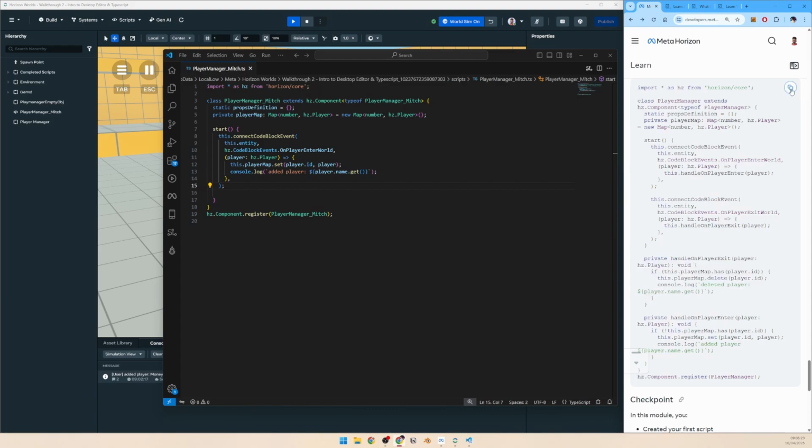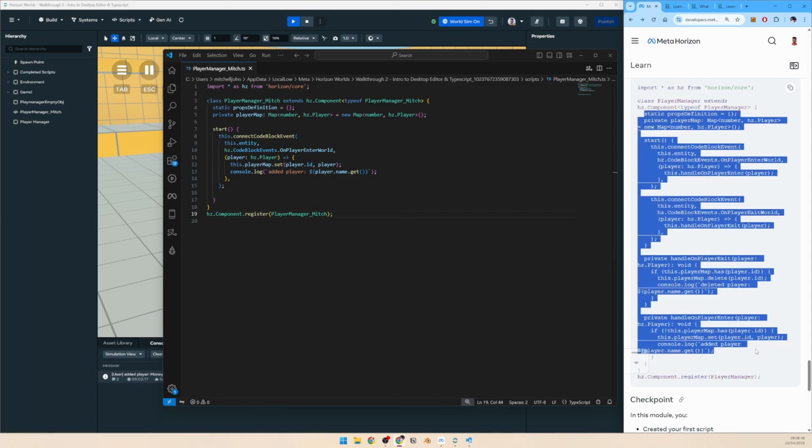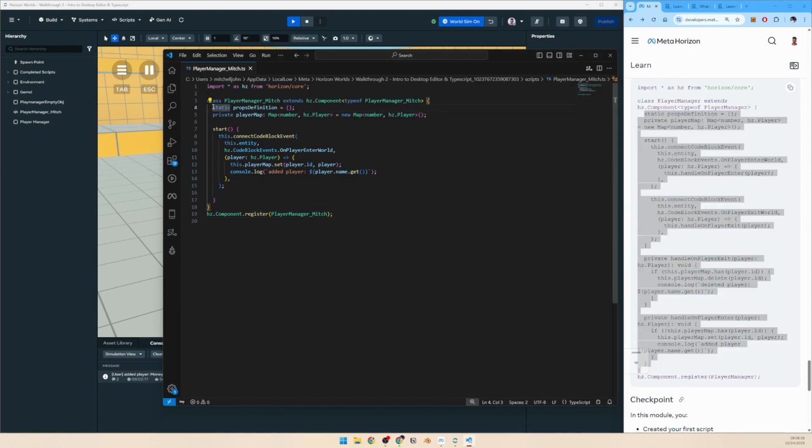We're going to press this magic button called copy. And we are, no, we can't do that. Because if we do that, I don't want to complicate things too much. Instead, I'm going to copy, not import, because I'm going to leave that. Not even class. I'm going to copy from static all the way down to just before the register. Control C, highlight static, all the way down to just before the register, and I'm going to press Control V.